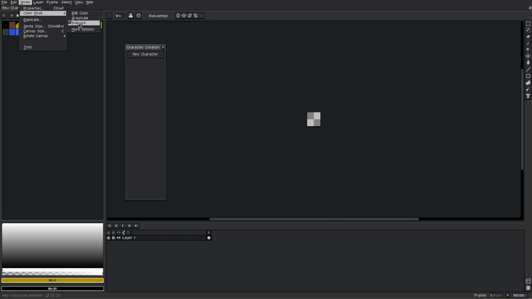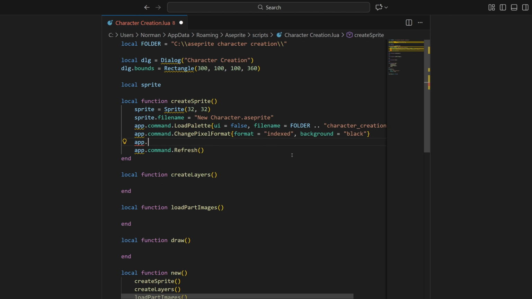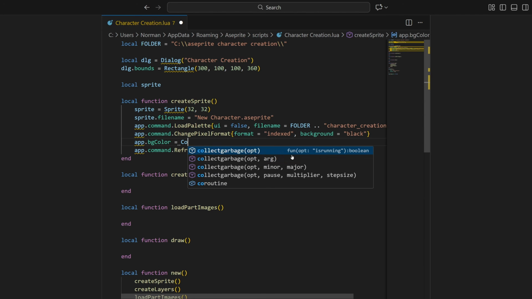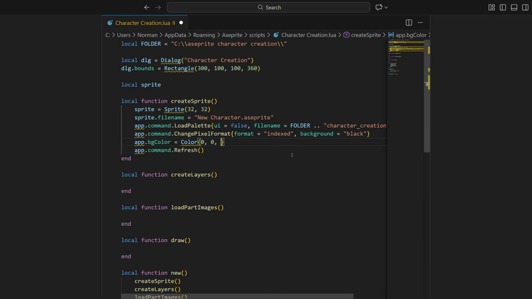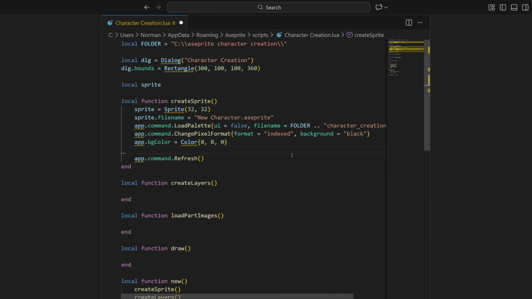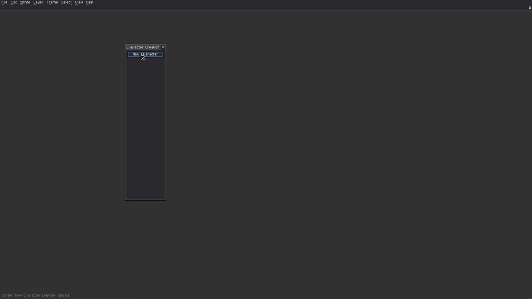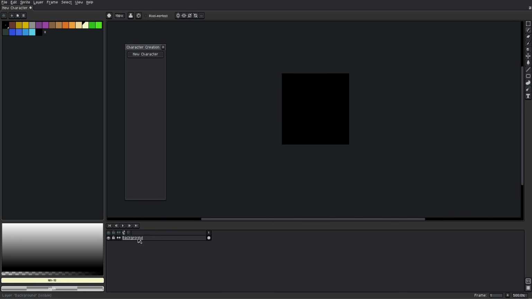One last thing we want to do is to set up the background color for our sprite. In my case, I would like it to be black rather than transparent, and we want it to be a proper background layer rather than a regular layer. We can do this as follows. app.bgcolor is, and then we create the color black like this. Also, to turn the layer of our sprite into a background layer, we can call app.command.BackgroundFromLayer. With those changes, we can now see the sprite in black, and the layer is indeed a background layer that automatically gets the name Background.